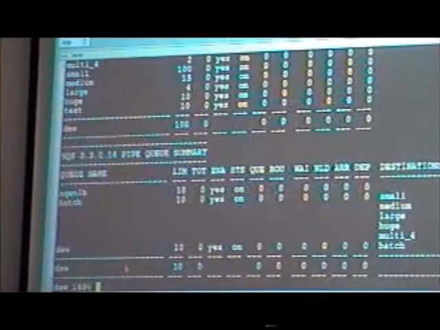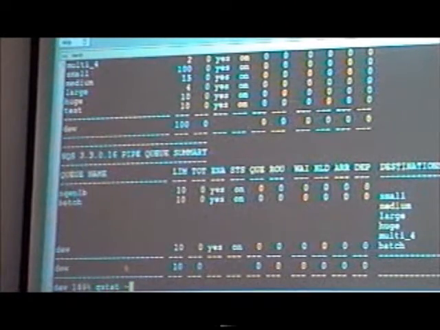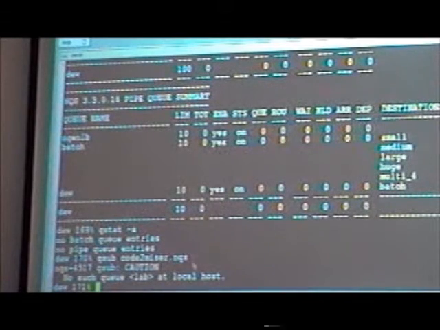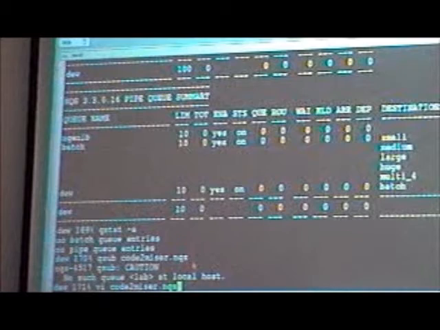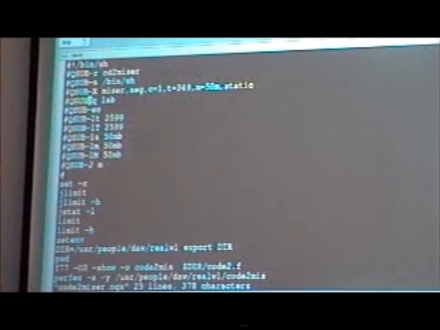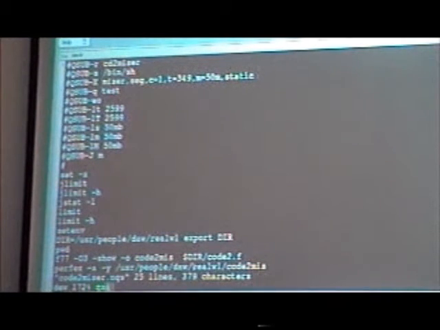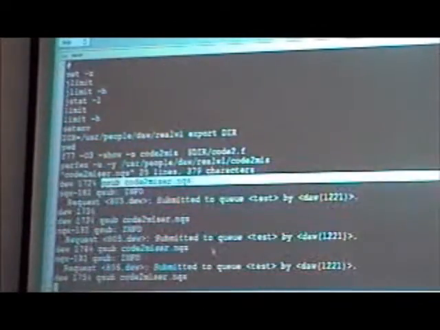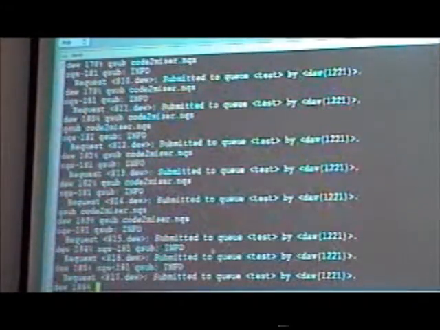First of all, qstat, no jobs running. Qstat -A, no jobs running. So I'm going to do a qsub code2 miser.nqs. Oops, no such qlab. I guess I didn't change something. Code2 miser.nqs. So now I'm going to load up miser again, but through the NQS interface.